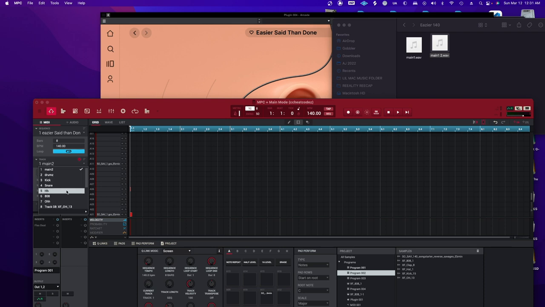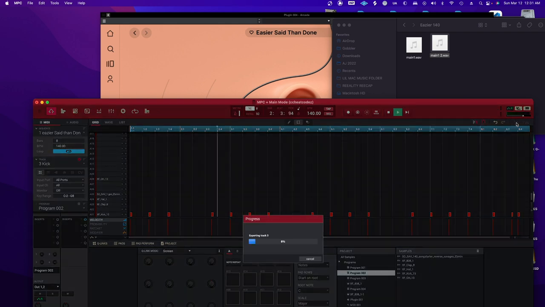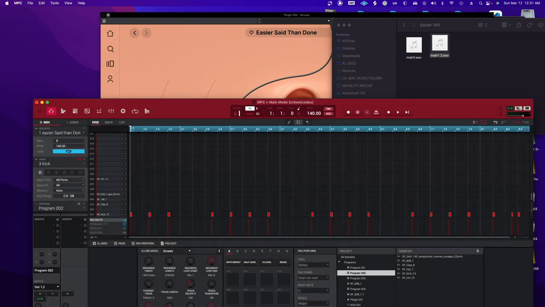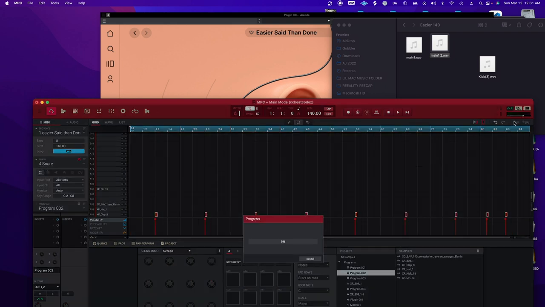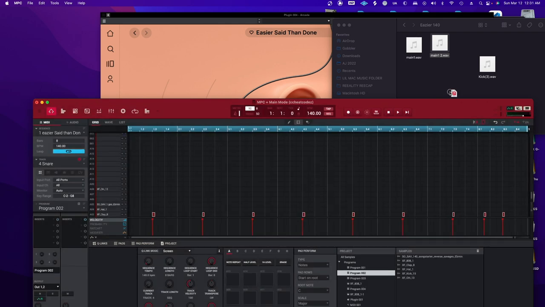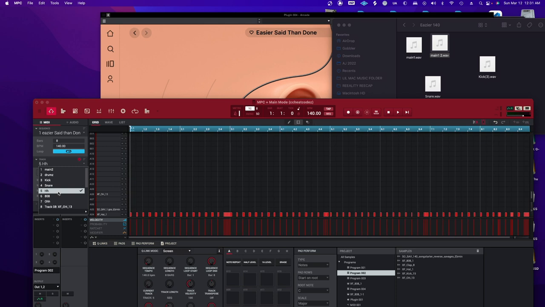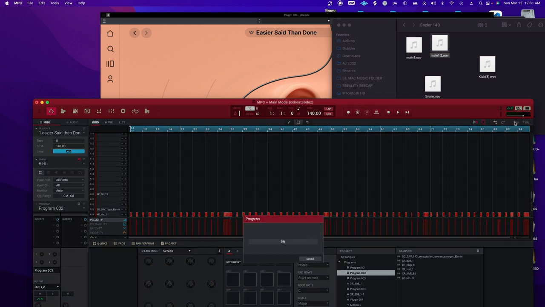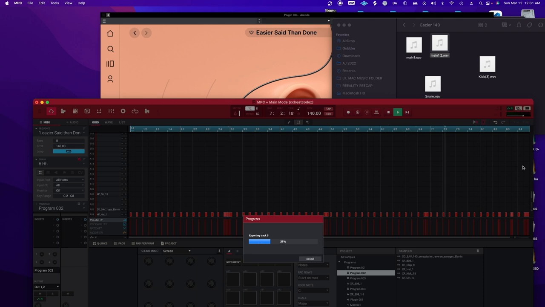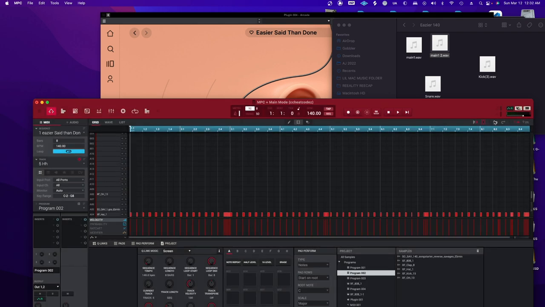I'm gonna skip drums because that's all the drums together, but I'm gonna do the kick, double click the waveform. Drag and drop it. Go to the next sound, snare, clap, like a snare and a clap together. Drop it. Hi-hat. All right, so I'm gonna pause the video here and just go ahead and finish the rest up.